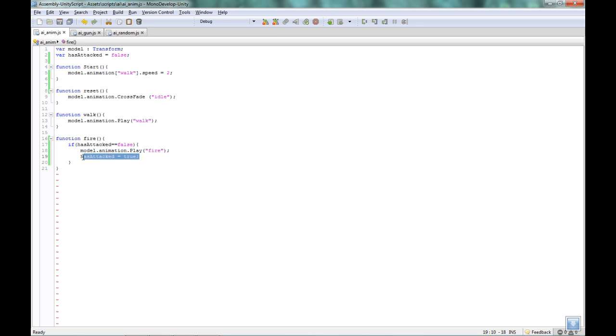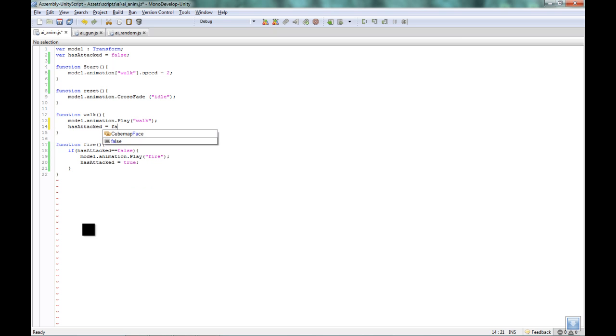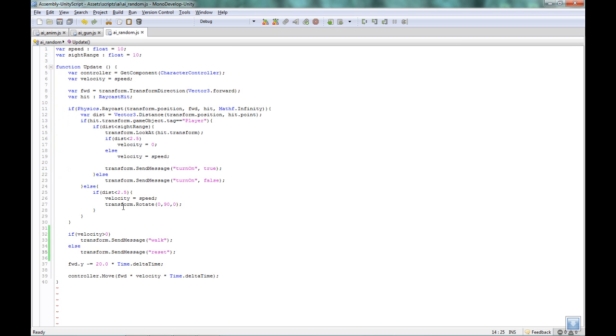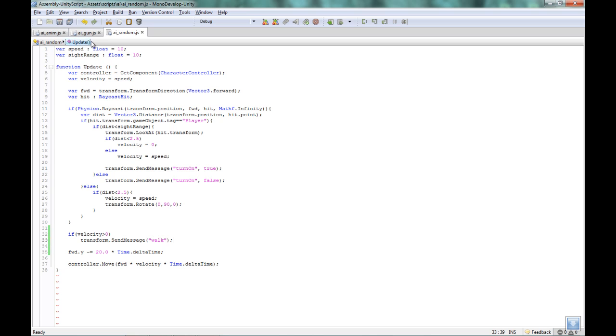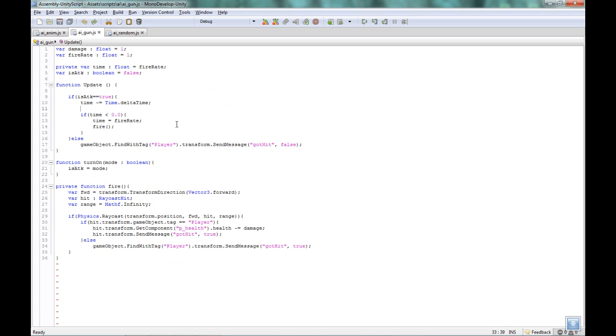Great. Now this will play the animation once, but once we play walk again, it will never play fire again. So what we need to say is every time we play walk, then reset the has attacked variable back to false. So has attacked is false. And do this for any other animation you have except for the reset, and that's because it's also being done through here. So actually, I want to delete it through here, and let's put it on a script where we actually use it every time.